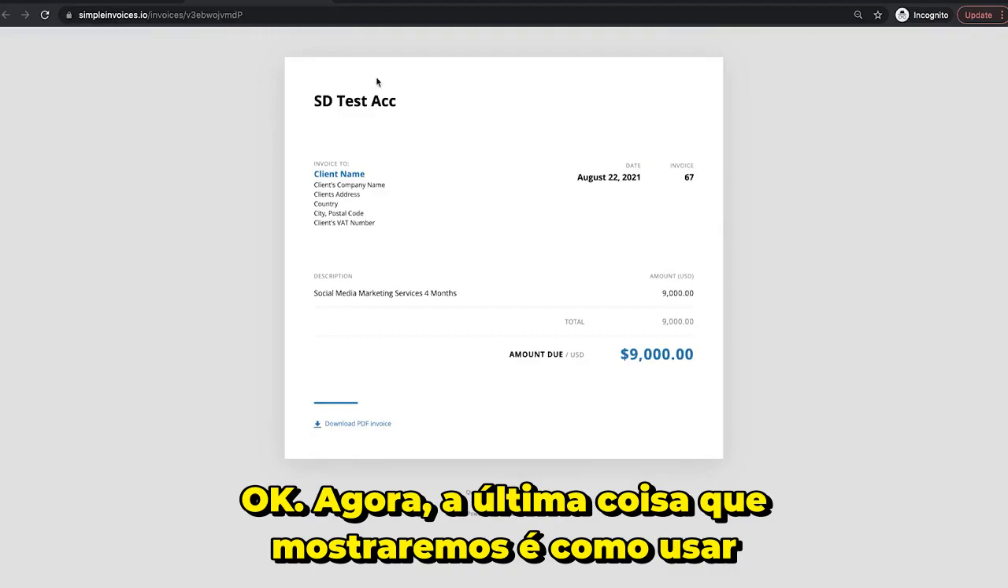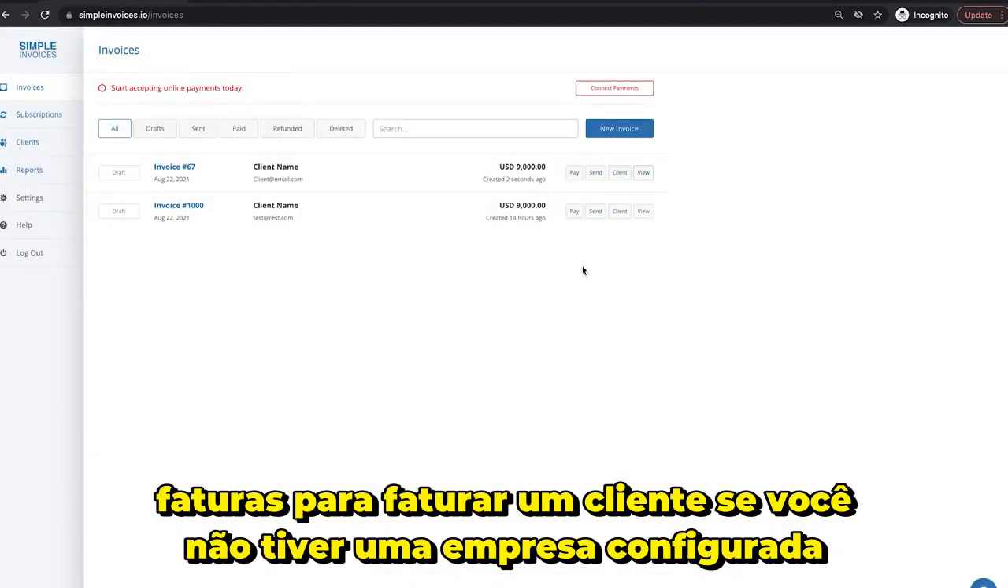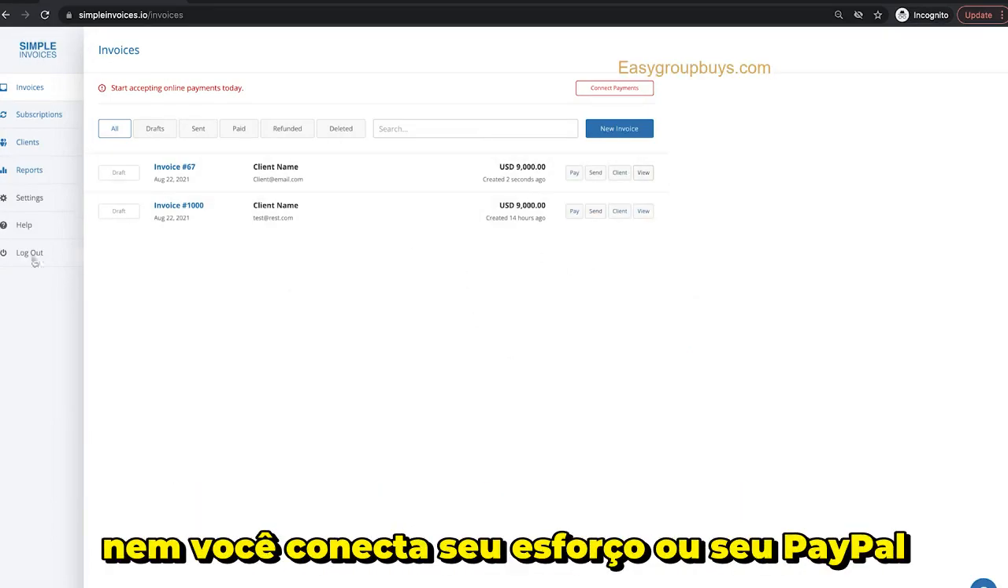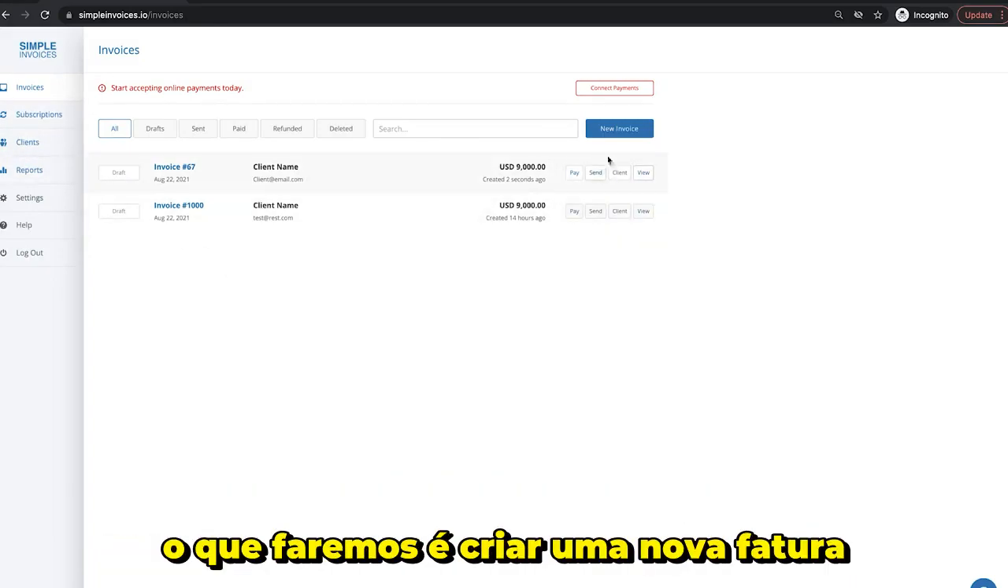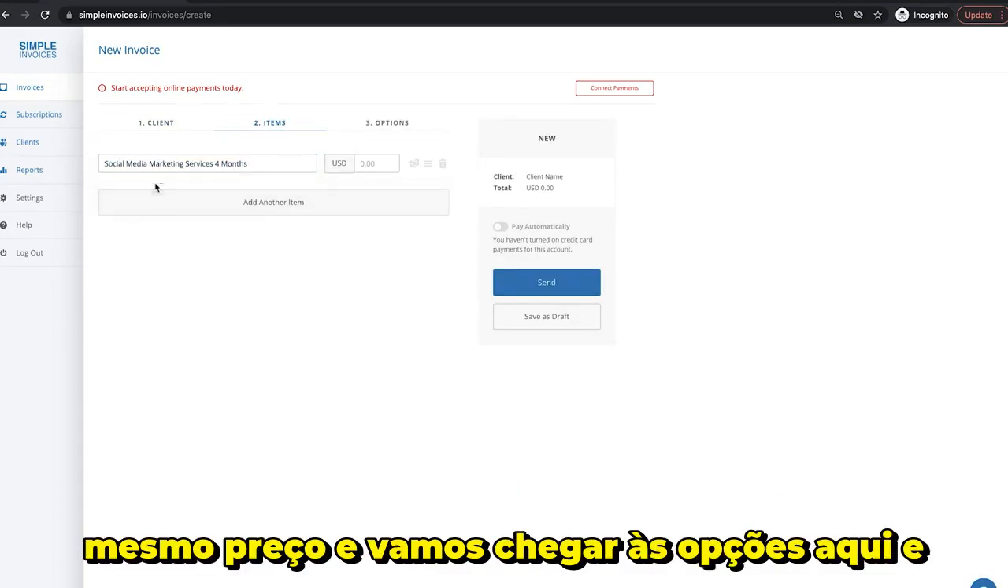Okay, now the last thing we're going to show is how to use Simple Invoices to invoice a client if you don't have a company set up. Okay, now you can go ahead and create a free trial. You don't even connect your Stripe or your PayPal because you don't have a company set up. And then what we're going to do is we're going to create a new invoice. I'm going to select the same client as before, select the same service, all right, same price.